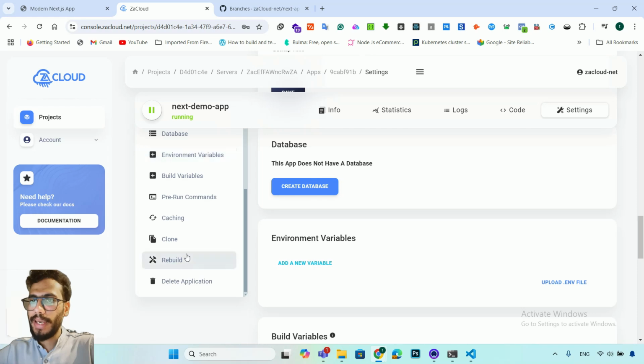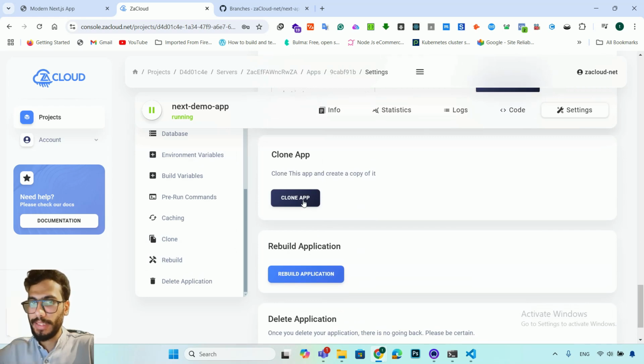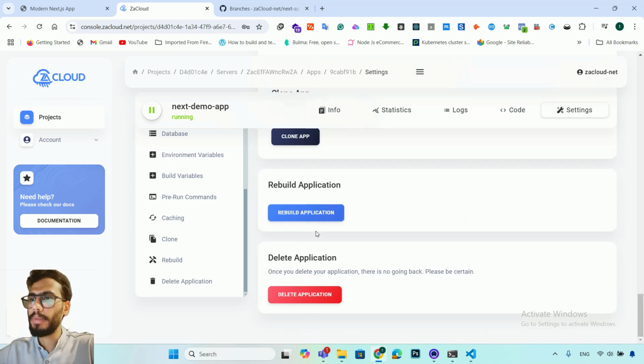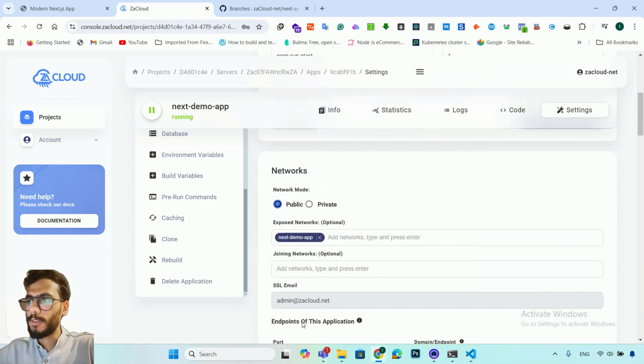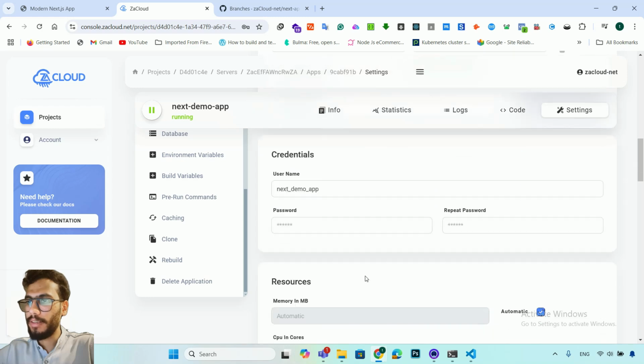One more thing, you can also clone the app. You can clone the app from this server to another server or to the same server, which will create a new instance or a new copy of this application. This will help you in case you want to move from staging to production or something like this. You also have the choice to rebuild the application, which means a hard refresh of the app, and you can delete the app if you want to. Also, you can control the domain. You can change your domain from here.